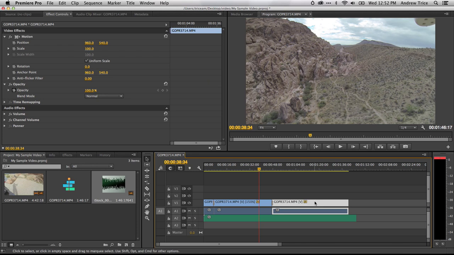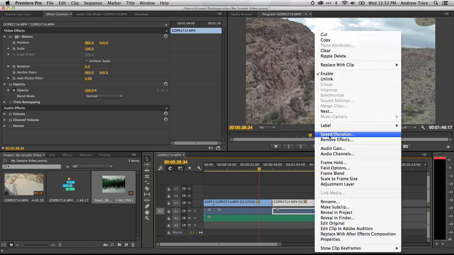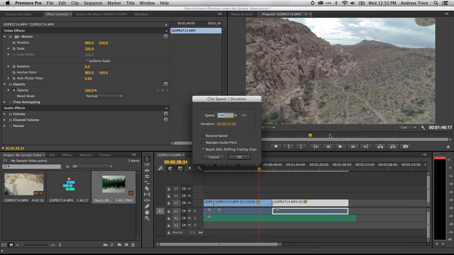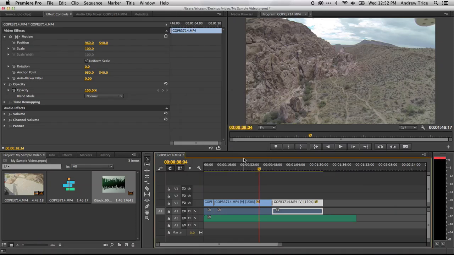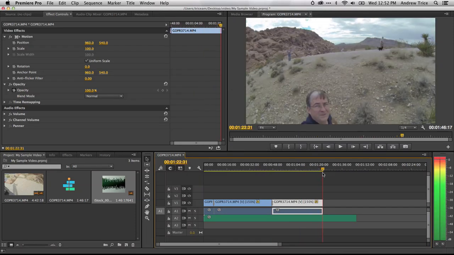But I also want to speed up the second clip in this sequence. So I'm going to go ahead and select speed/duration. I'm going to go to 150% again, and you can see that now our video is shorter. It's only about 1 minute and 20 seconds.